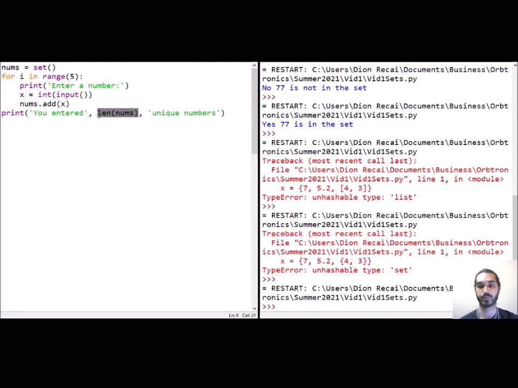Now, in this message, we're displaying the length of the set. The reason is that because the set will ignore any duplicates, the length of the set will be the number of unique numbers entered by the user. So let's test out this program.